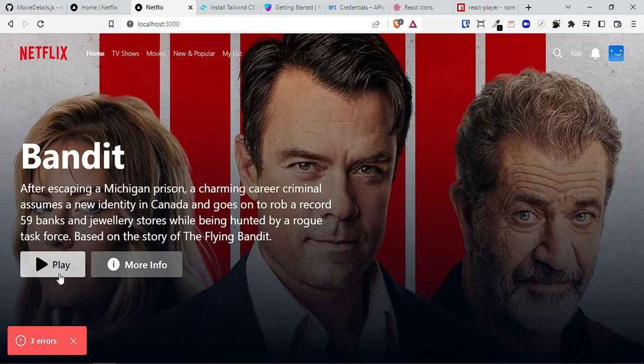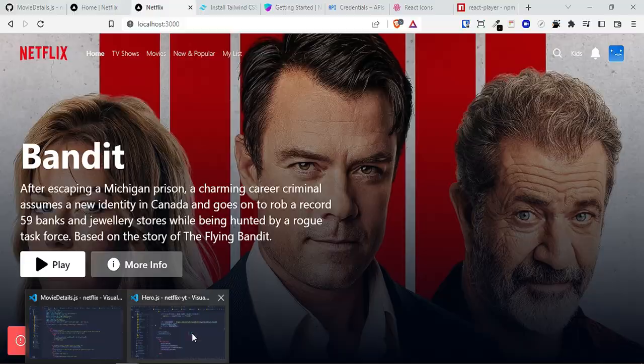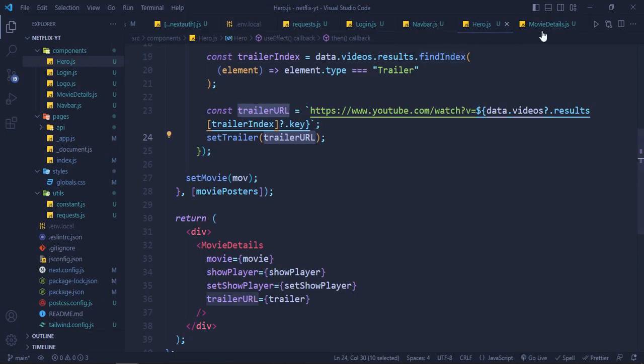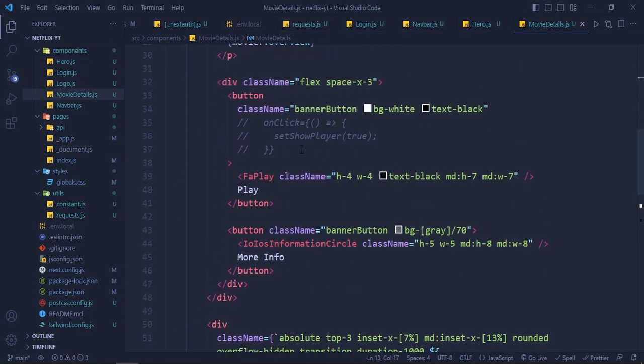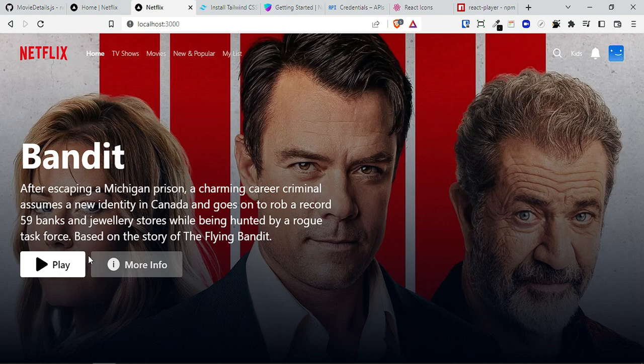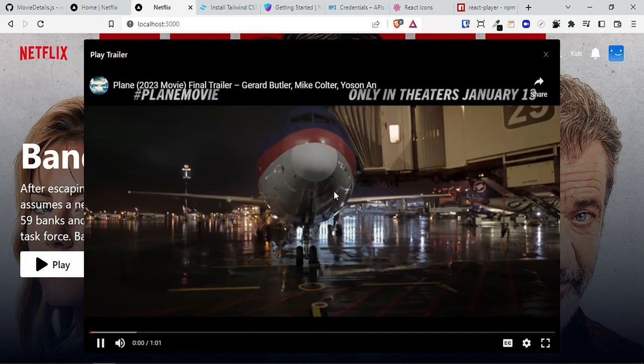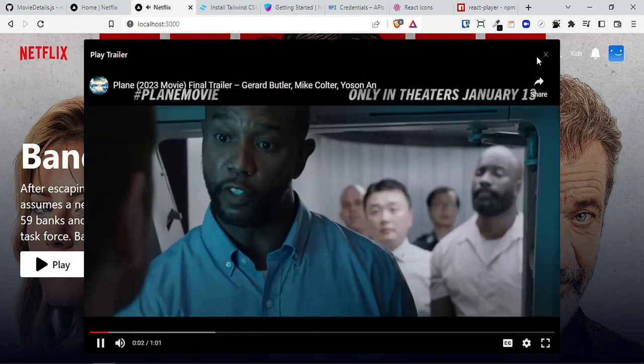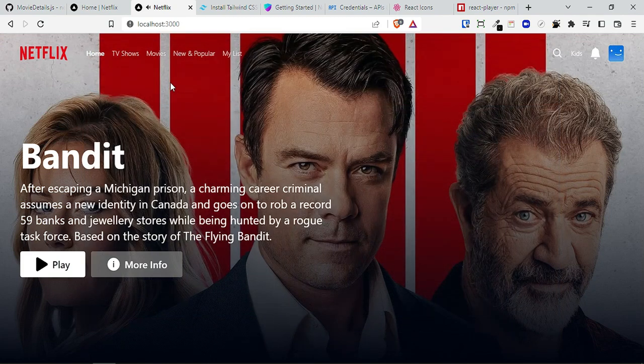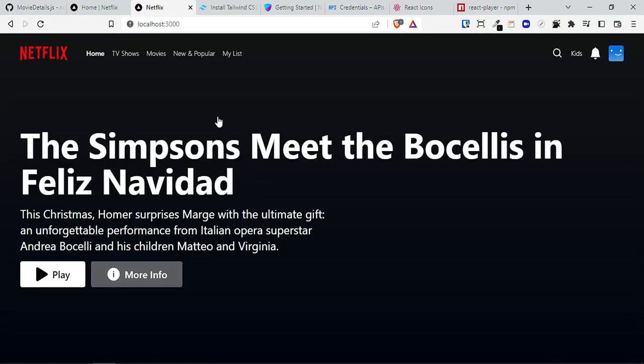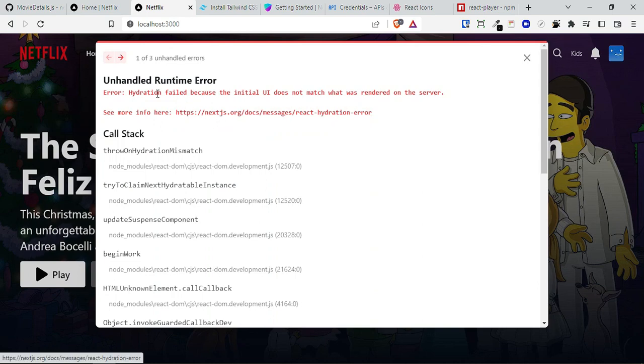If I just click on it, it's not working because we have removed the click listener. So let's go to the movie detail page and click on this one here, and then the trailer is playing, guys. So our trailer is working, but every time we reload the page we are going to see a hydration error. This happens every time we use the React Player library.